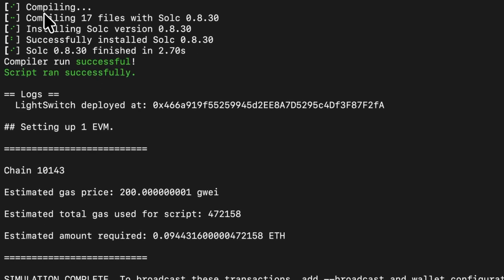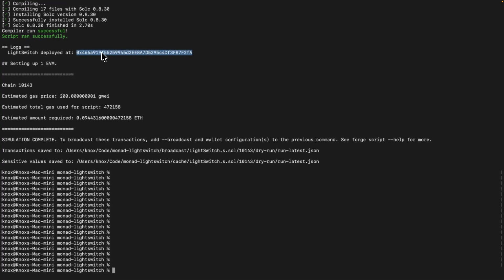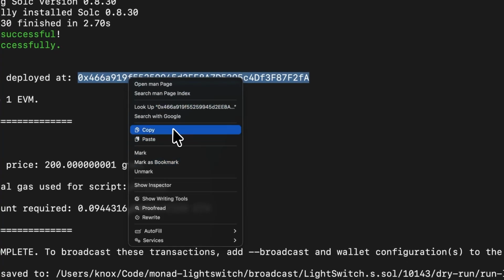So this is the output. It compiled, it installed, then it ran the compiler successfully. The script ran successfully, and right there, our LightSwitch contract was deployed. This is your contract address, and this is what you really need to save for your front end. So make sure you copy this. I'll just give this a copy.